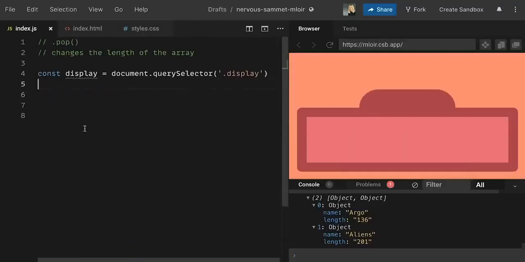Now I want to show you the opposite of pop, and that is shift. Let's do that in the next section.